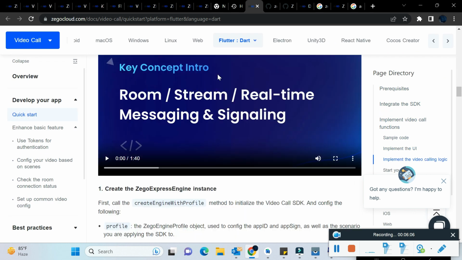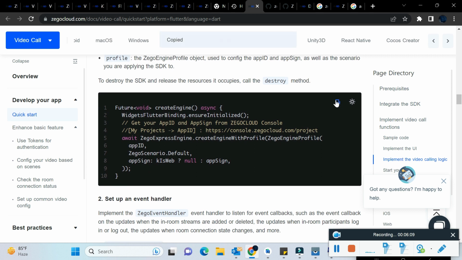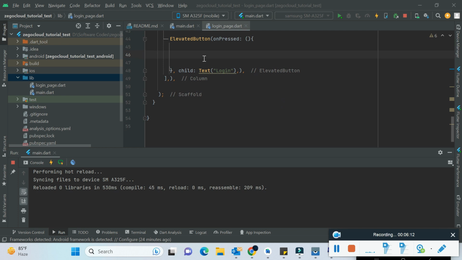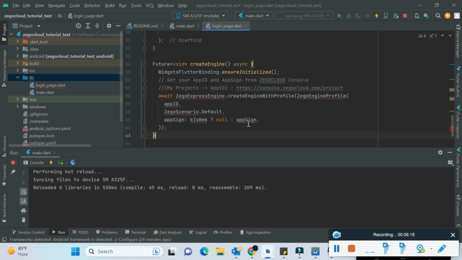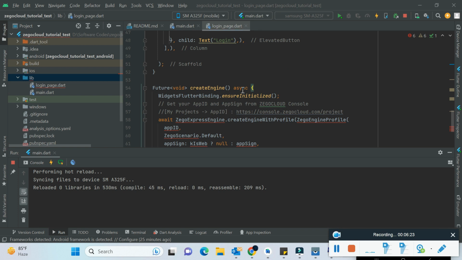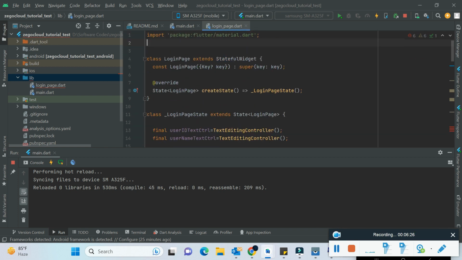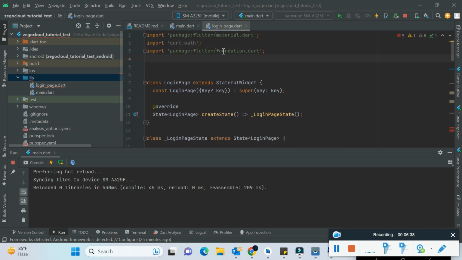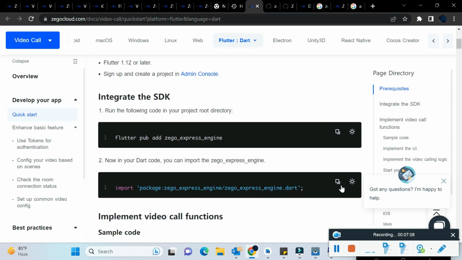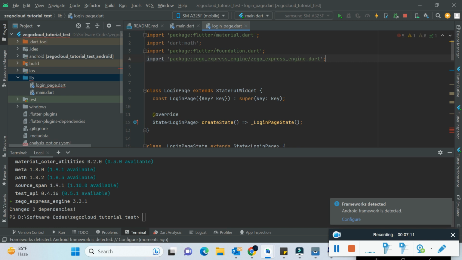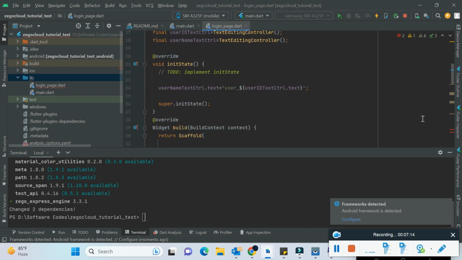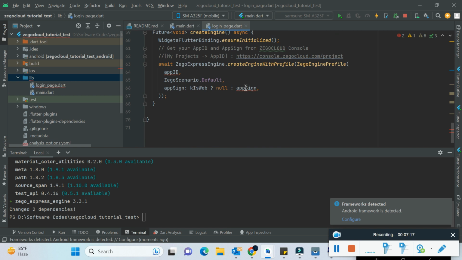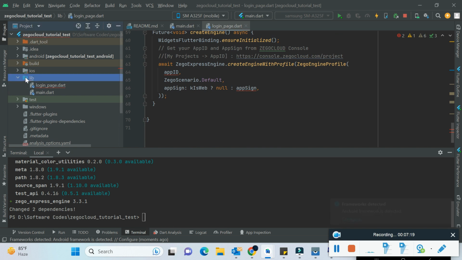engine. To create the engine, we already have the code here, so copy this and paste it here, and that's it. It has some errors and we will resolve them one by one. We have to import the libraries. Some libraries are required that we will use here, and also the ZegoCloud package. We are done with some errors. Now there are a few errors as well: app ID and app sign.